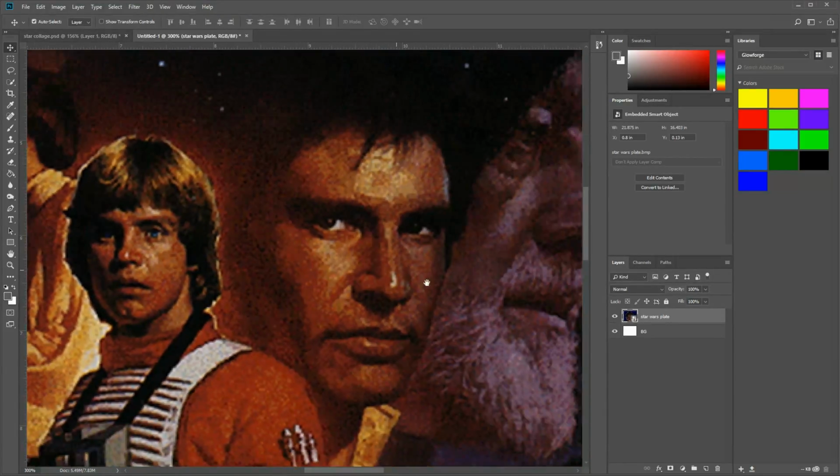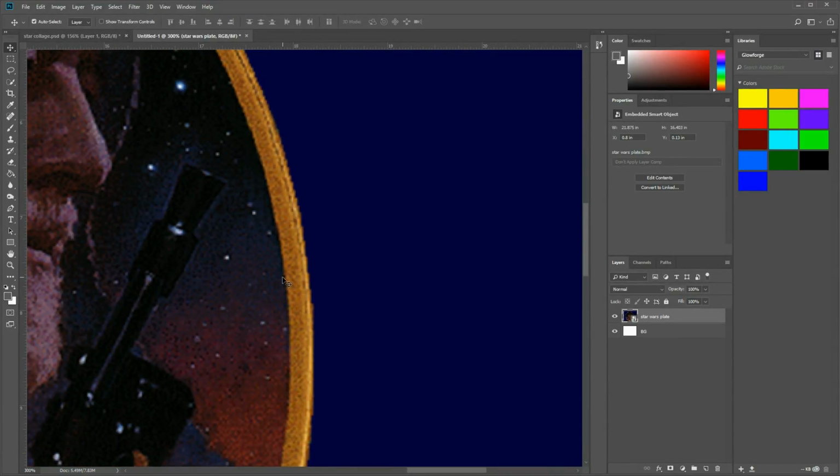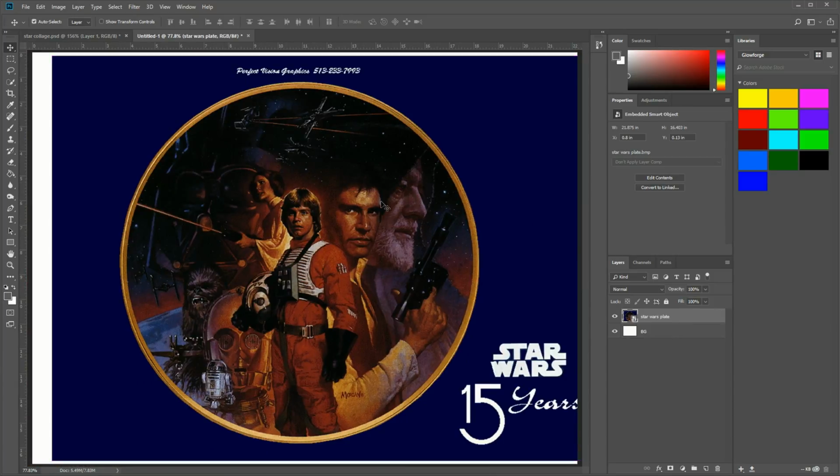So notice I'm not moving this to the right, because if I zoom out, I'll do Control 0. You can see the plate hasn't moved. I was just panning around what I was viewing when I was zoomed in. So those are some basic movement tools.